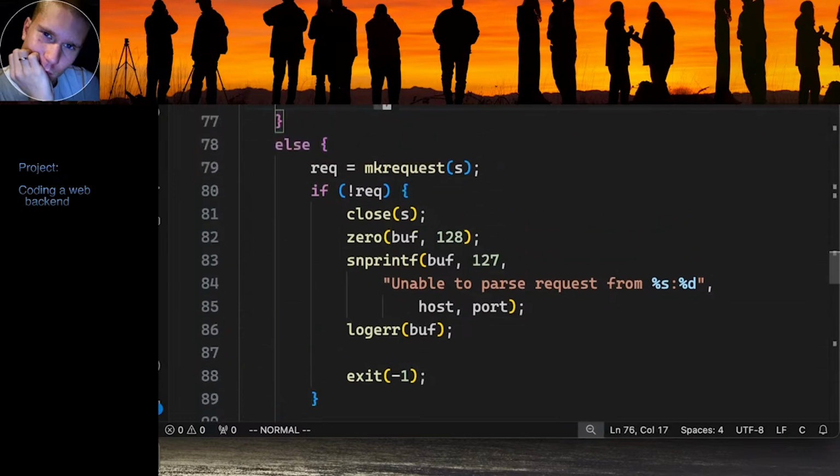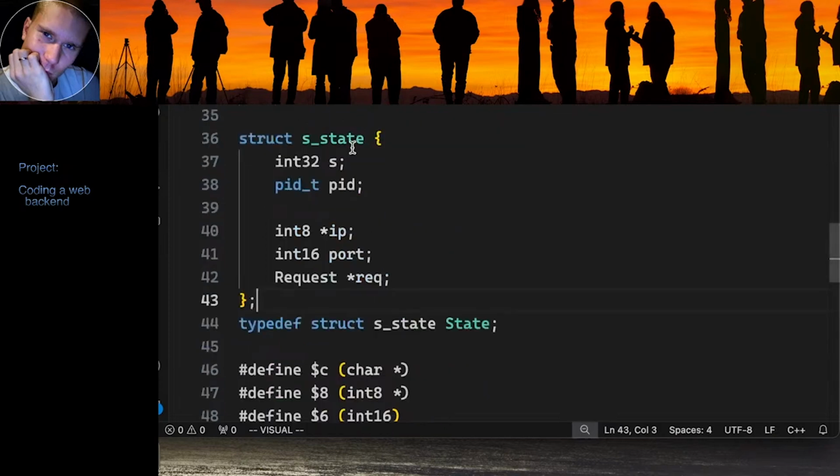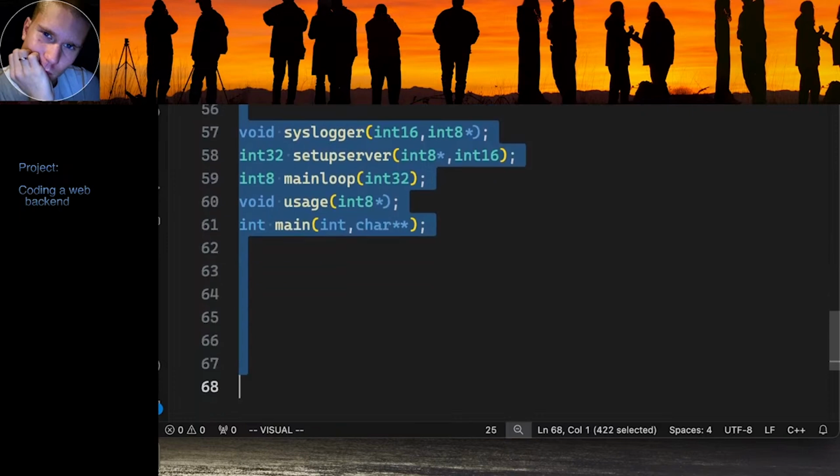So all we need to do is create those constructors, the make request and the make state. And the make request will be a little bit more difficult, since this will actually parse the request, including the headers and whatnot. But this state constructor will simply just allocate memory. So let's begin with the easy one. I will create a function definition for it first.